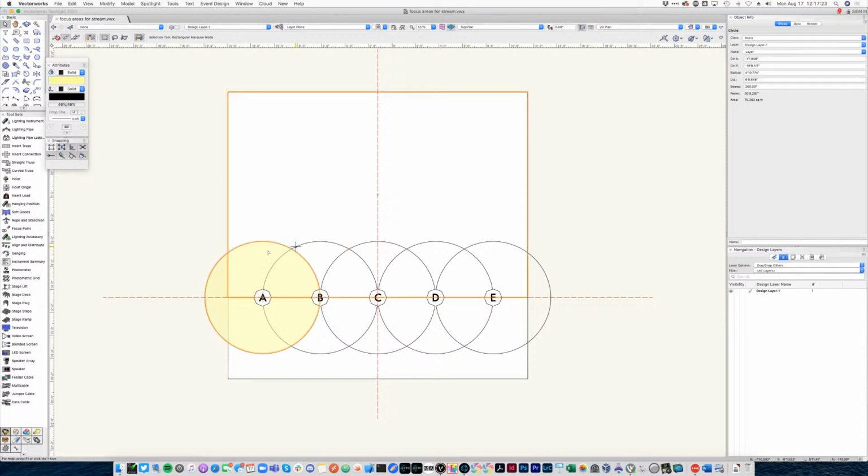And let's see what's the easiest way to do this. Let's just move this over. And do the same thing for B.